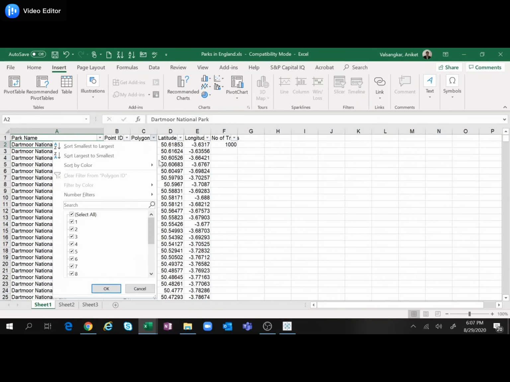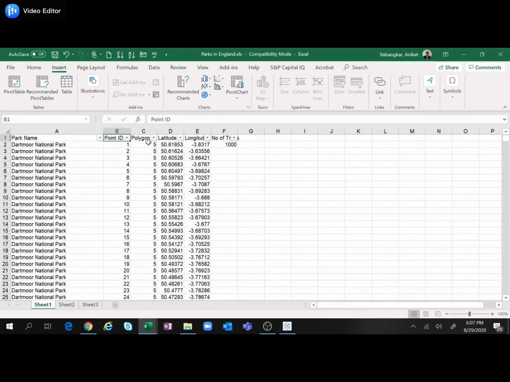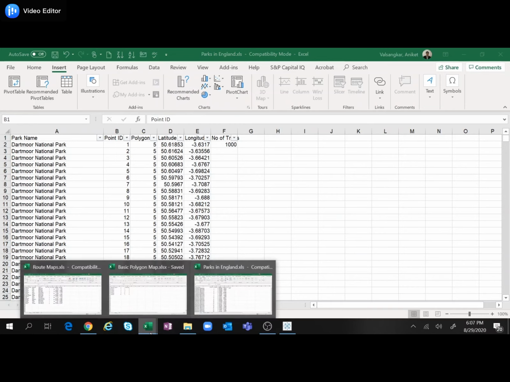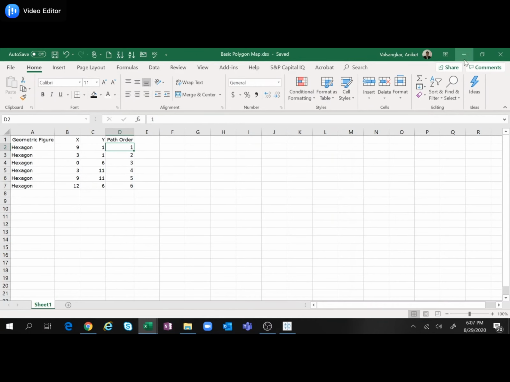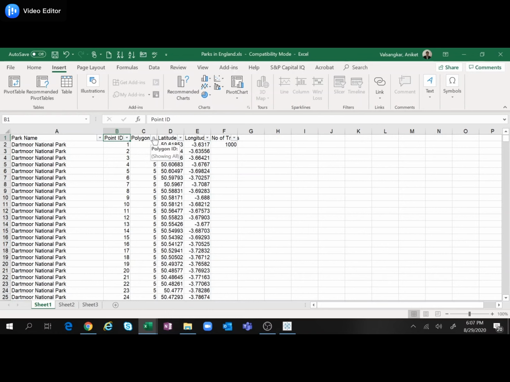Now for each polygon ID, this is the point ID. So point ID is nothing but path order, which we saw in this basic polygon map. The point ID will help Tableau to know that for a particular park, let's say for a polygon ID of 5, how to connect the dots. These are the coordinates for each and every point ID. Number of trees is nothing but the number of trees present in a particular park. So basically what it says is there are 1,000 trees in Dartmoor National Park. So let us plot.